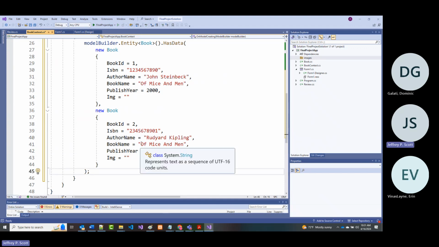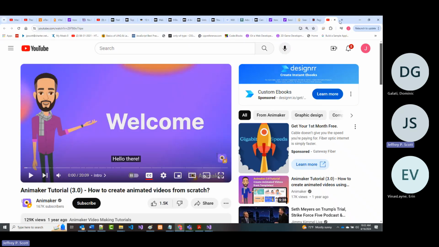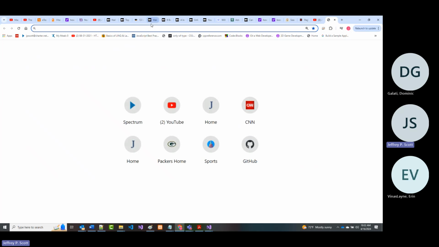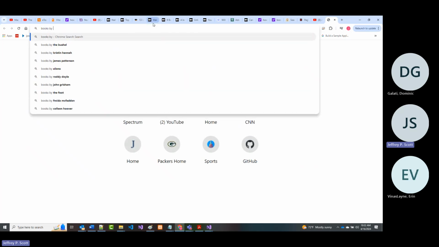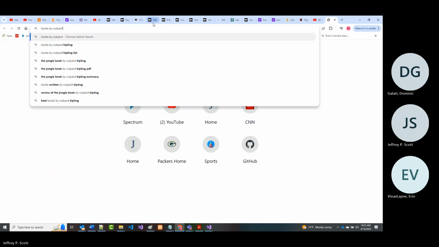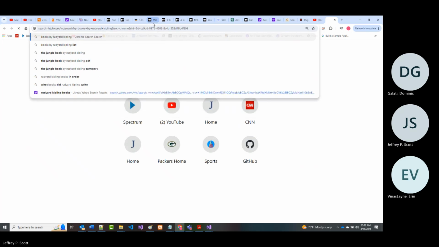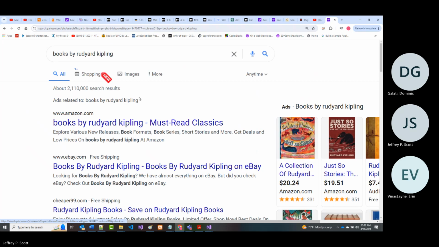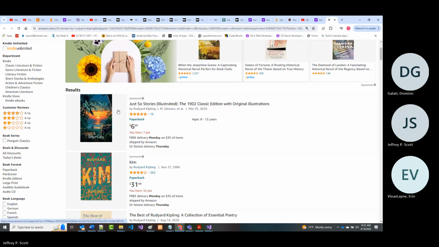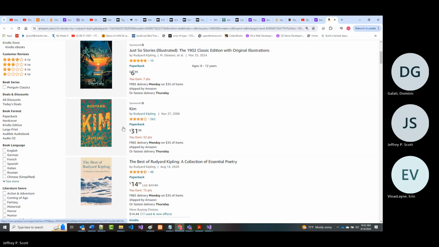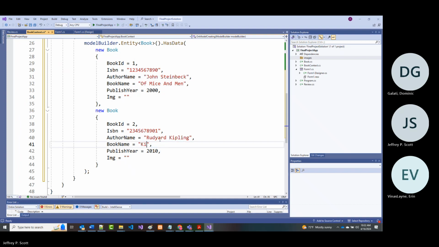And for some reason, I left that as Of Mice and Men. So let me find a book from Kipling. I can't ask you to use real data if I'm not going to use it myself. So books by Rudyard Kipling. There's a nice one. Kim. That's a nice short one. Kim. All right. And good news is that's it. So we came into here.